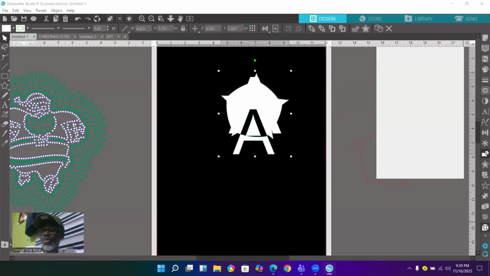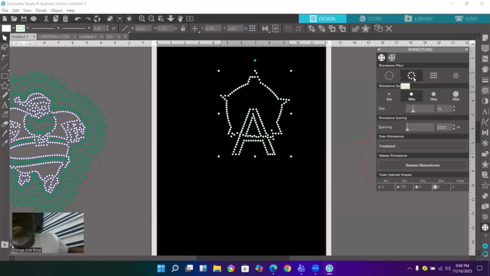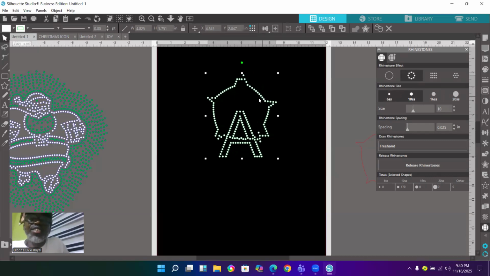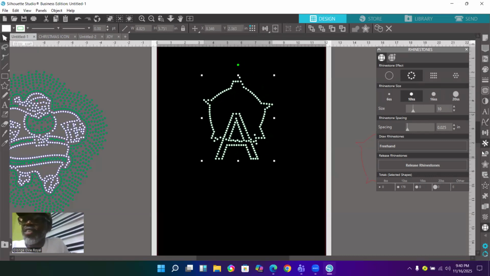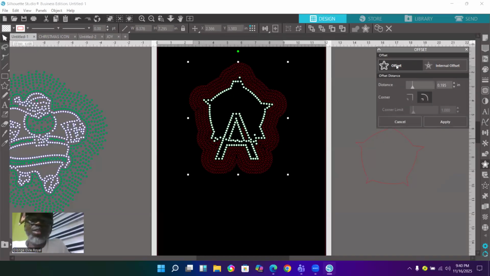Now, let's go to the rhinestone. Don't forget 0.0252728 or anything. Then you hit your enter. Outline. Yes, that's our outline. You go back to your offset. Offset it as many as you want.